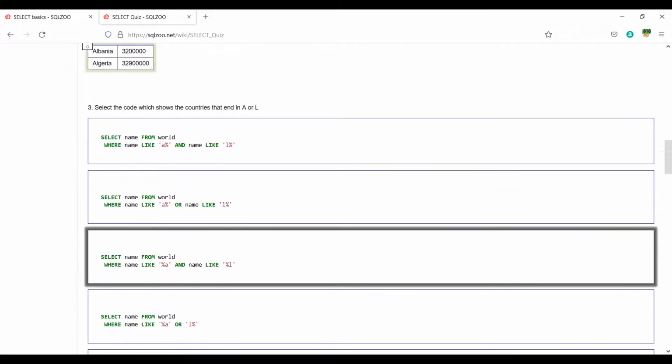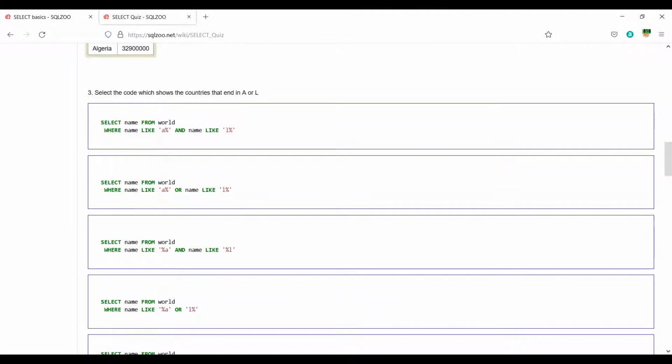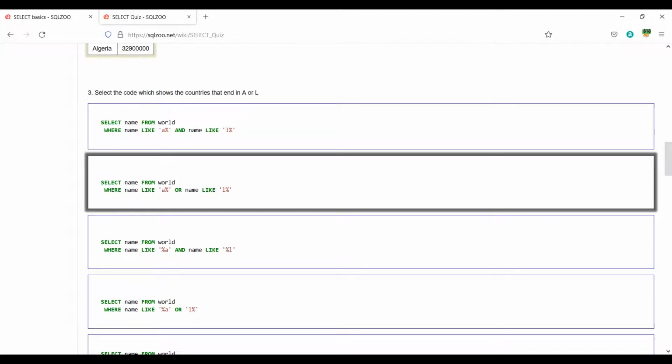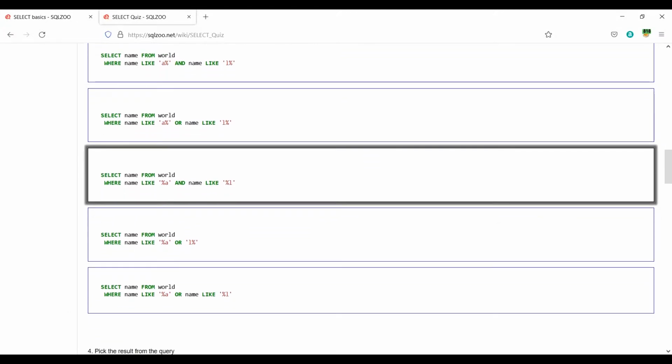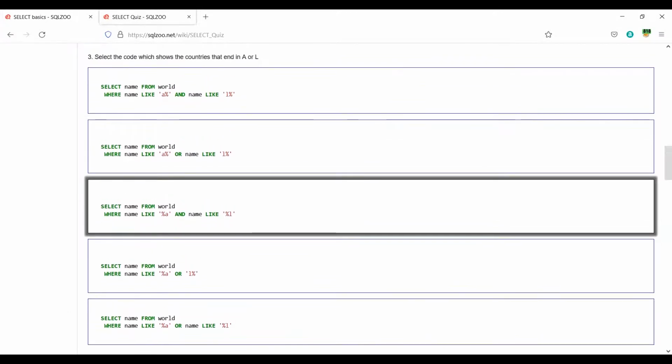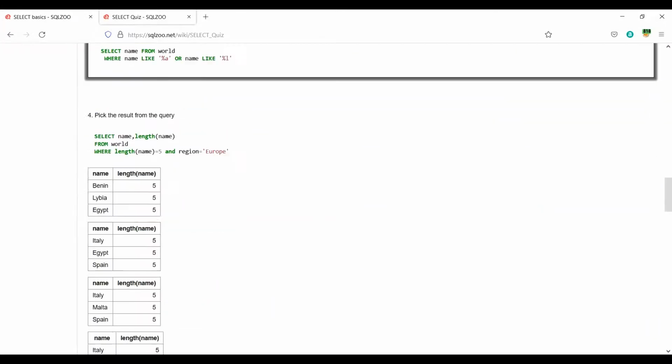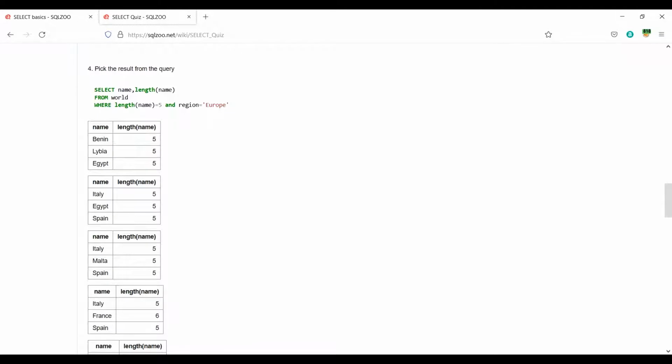Next, select the code which shows the countries that end in A or L. So here we have to write a query so that the country name will end in either A or L. So I think this is the command: SELECT name FROM world WHERE name LIKE, so this one, or. So we use LIKE to select the names which end with that letter.